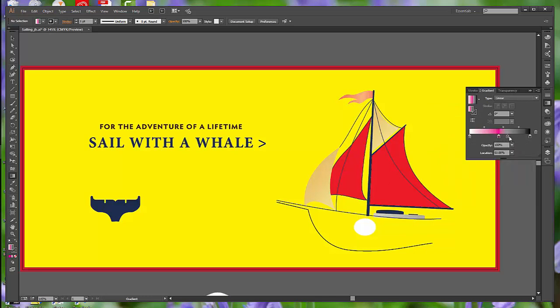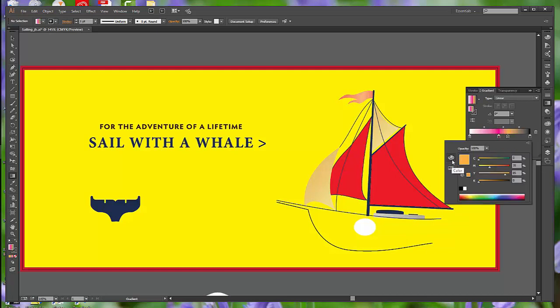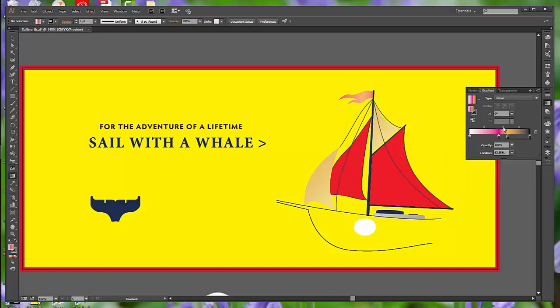Let me pick up this other one. Simply by double clicking, you can bring up your sliders. You can also bring up your color picker, and you can come up with whatever you want. But again, notice this slider is 50% between those two stops. This slider is also 50%.